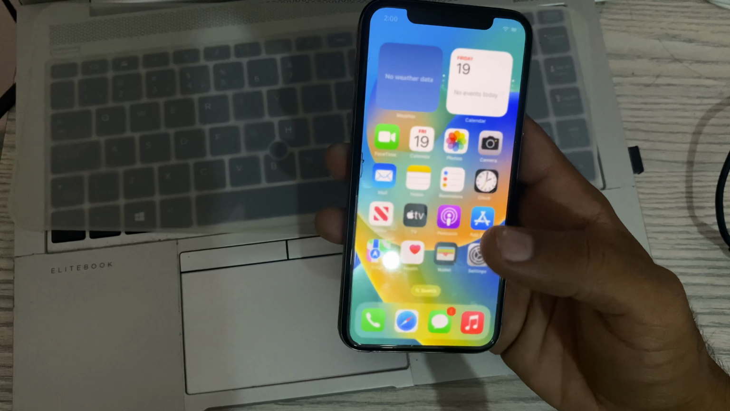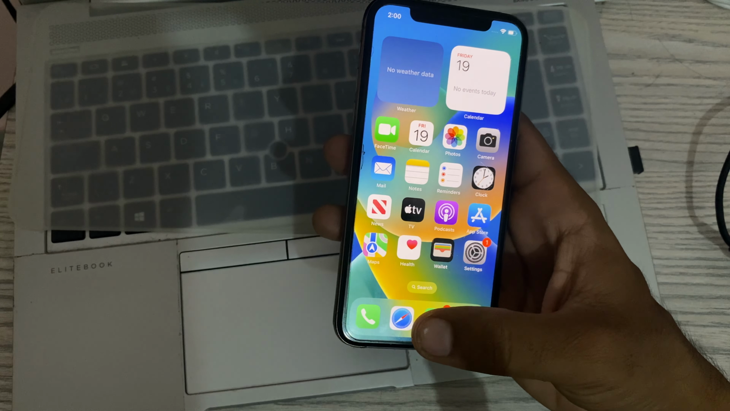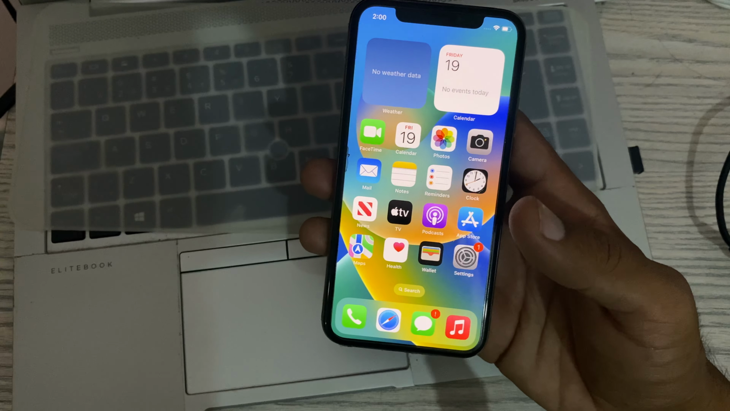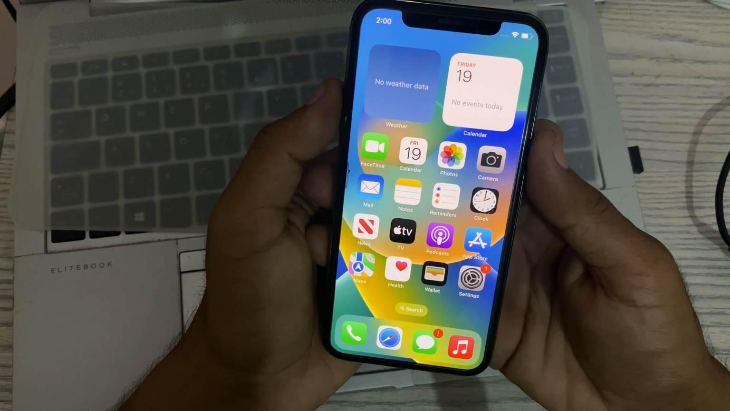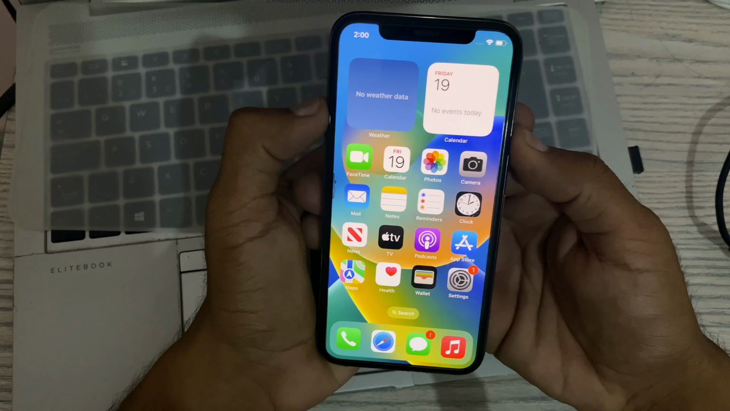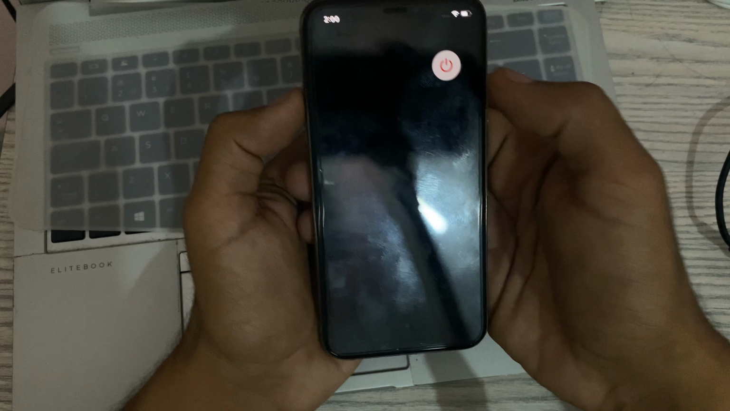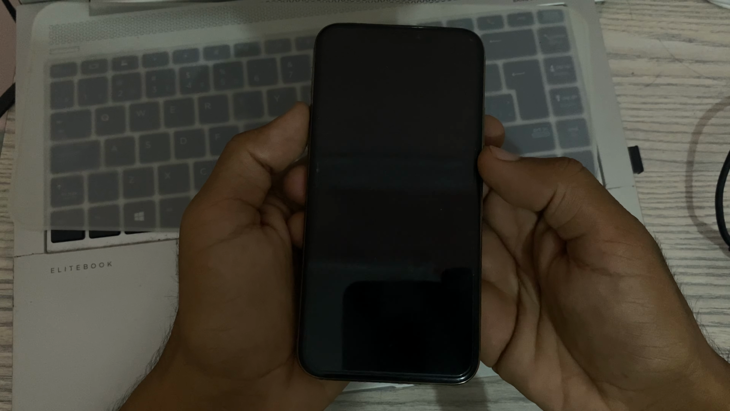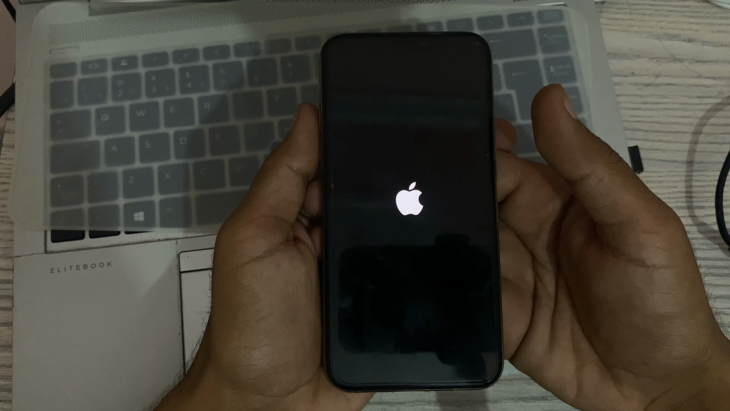So simply go back, and then the first solution is to restart your iPhone. Sometimes a simple restart can help resolve software glitches. Press and hold the power button and volume up at the same time. Drag the slider to power off your iPhone. So wait for a few seconds. Turn it on again by tapping on the power button. So wait for a few seconds.